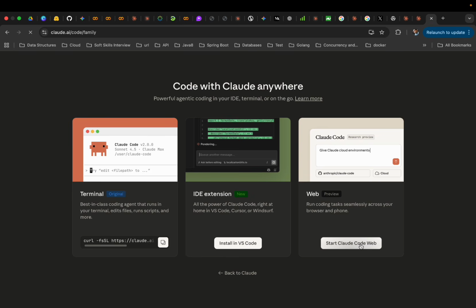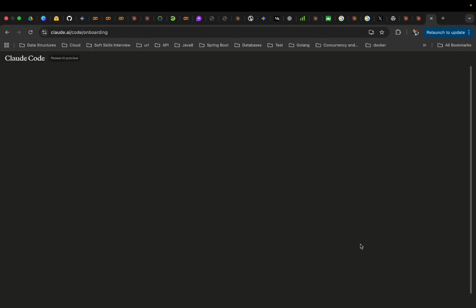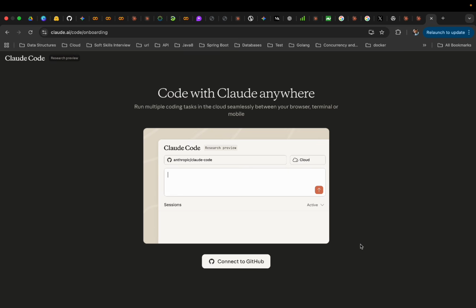So go to Claude.ai, navigate to the Code section. You will see the web version option on the right side. Click Start Claude Code Web. Claude Code Web requires GitHub access to work with your code.